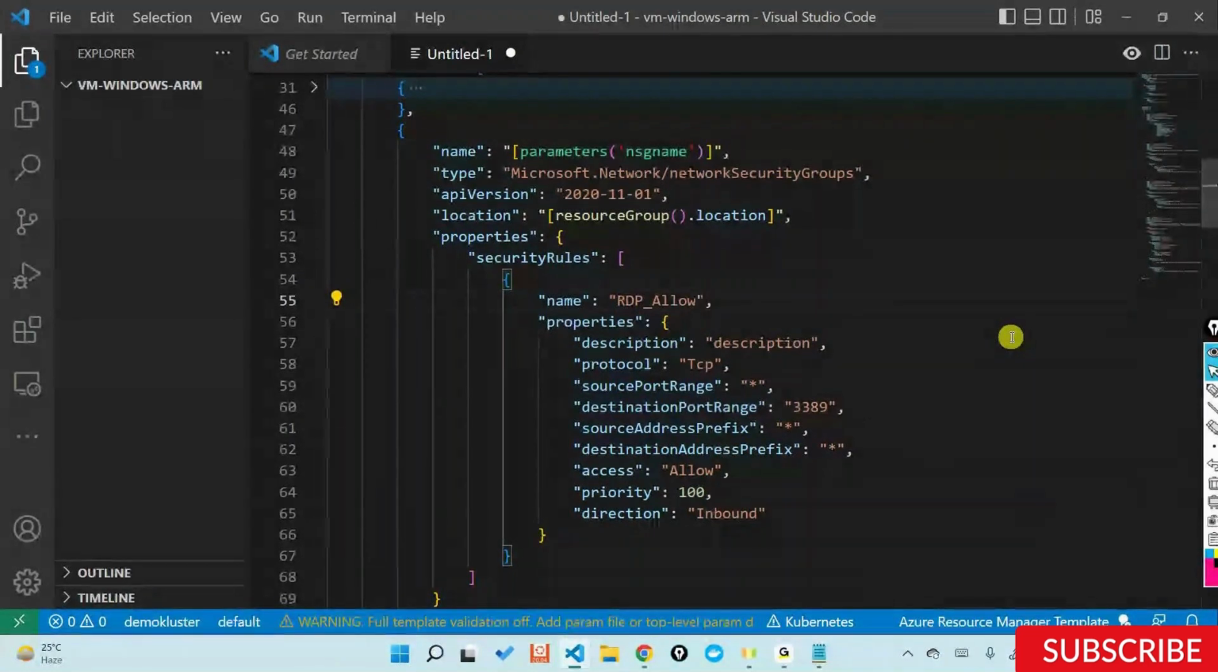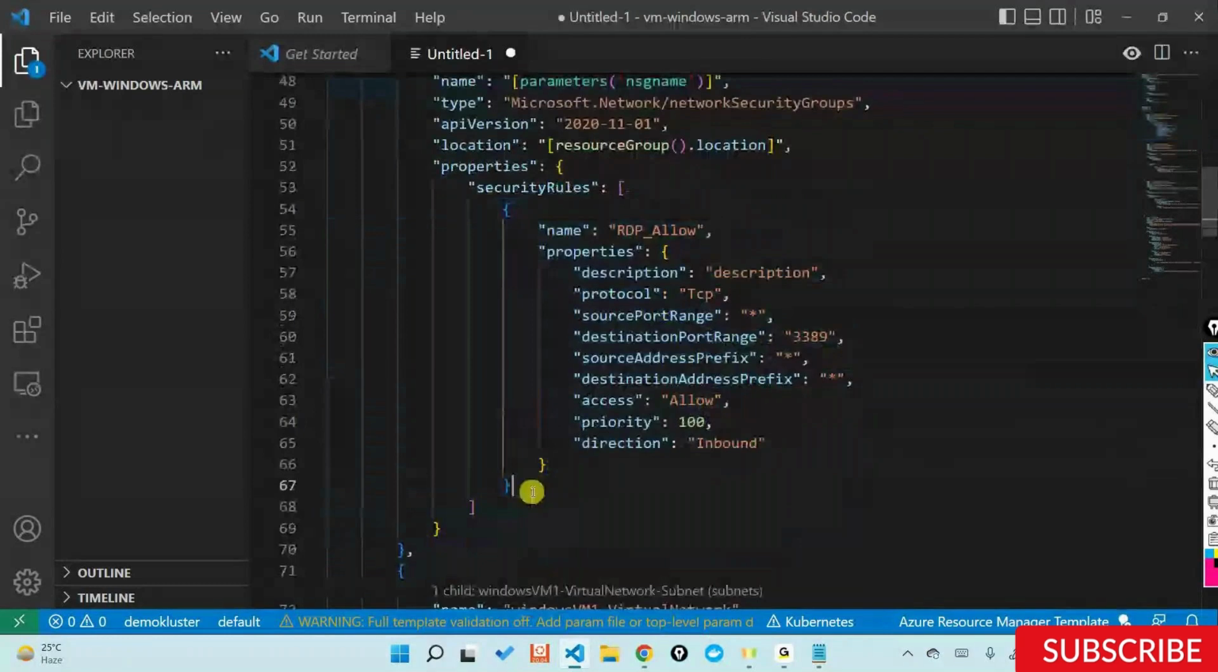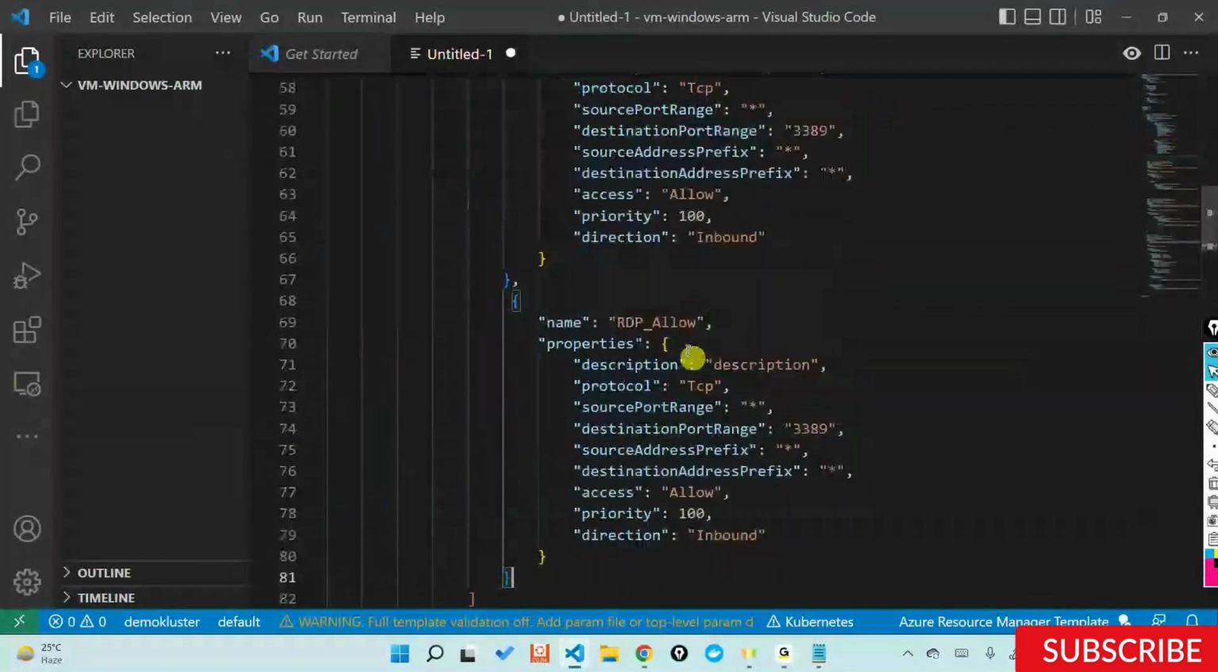I also want to add one more rule called HTTP. So I'll just copy all of these things because this is one rule out here. I'll just copy this out, put a comma here, and here I'll say this is HTTP allow, and then I'll change the port number from 3389 to what should I change this? 80. Exactly. 80. And should I change anything else? Priority, exactly. No two rules can have the same priority. So I'll put a priority called 110, 120, whatever it is.